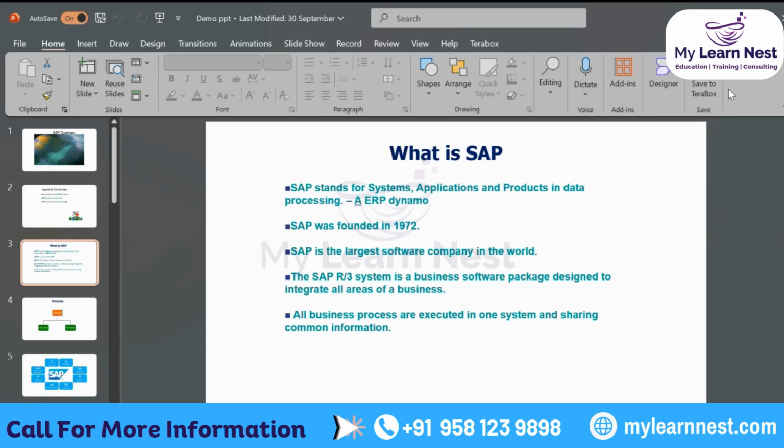Now, history wise, 1972 was the year when this application was introduced by five ex-engineers from IBM, and they launched this application in the year 1973. The most important feature of SAP is that we call this application the R3 system. When it launched, it was called the R1 system. Then it became R2, and from 1993 we are using R3.